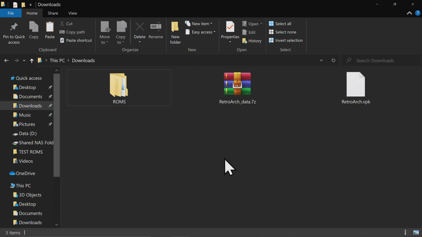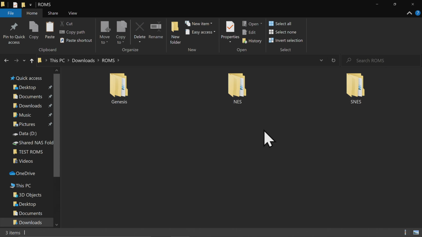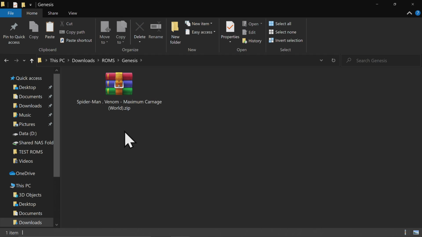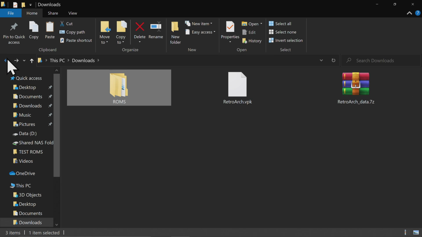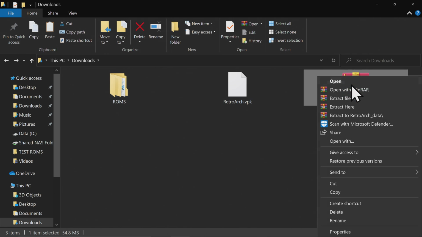Navigate to your downloads folder and you'll find the two files you downloaded. I also have a ROMs folder here that I've already pre-configured. Inside this folder, I have each system separate and I have a ROM included in each one of these in zip format, and you can keep your ROMs in zip format as RetroArch for Vita will be able to read them. If you go ahead and set those up ahead of time, it will make your life easier as you can copy everything over at one time.